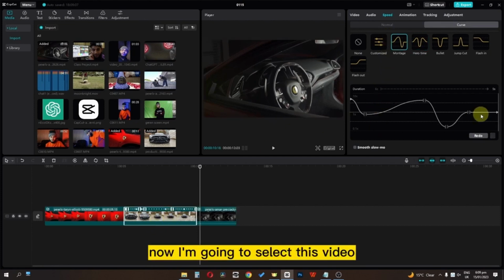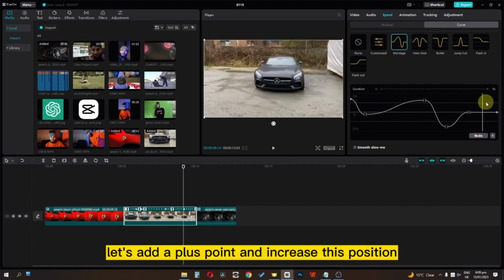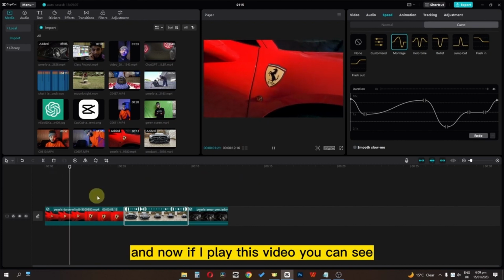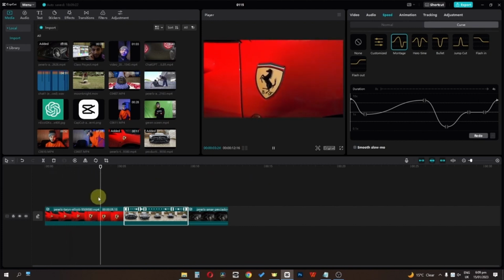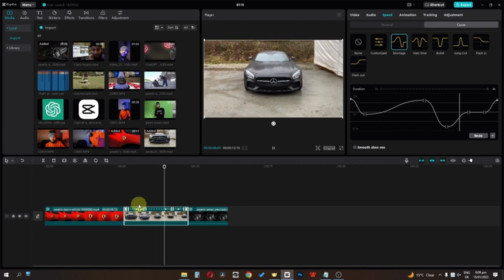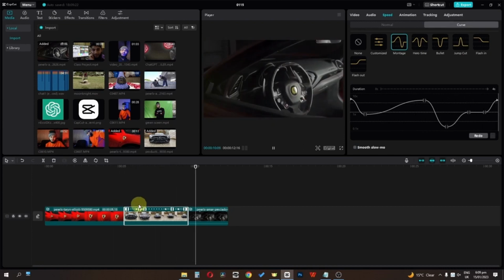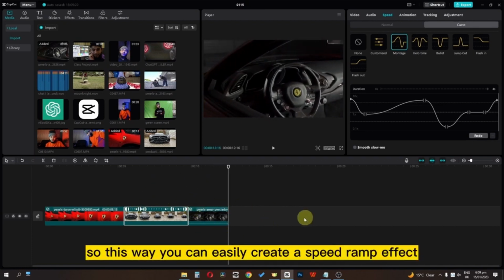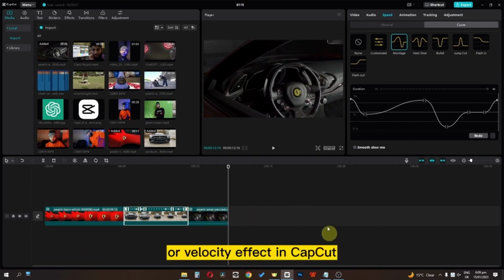Now I'm going to select this video. Let's add a plus point, increase this position. And now if I play this video, you can see we have this velocity effect. Now check this out. So this way you can easily create a speed ramp effect or velocity effect in CapCut.